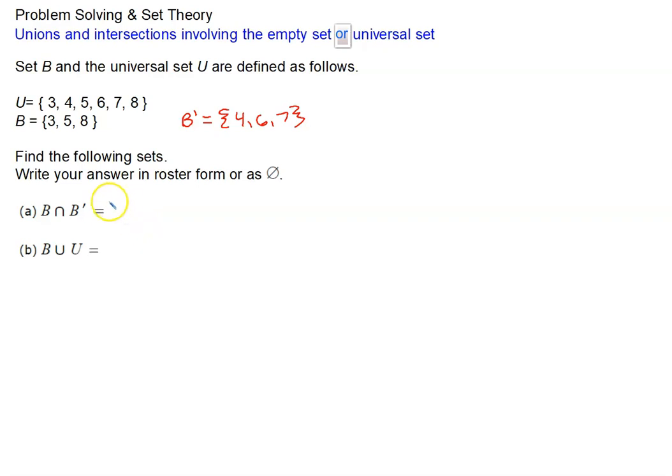Now in part A, they want us to find the intersection of subset B and the complement of subset B. I want to remind you, the intersection is going to be a set of elements from the universal set that are in both subset B and the complement. So if we look at 3, 5, and 8, and we're looking for the intersection of that with the complement, which is 4, 6, and 7, we need something that is in both of them. Well, because they're complements of each other, there's not going to be a number that's in both of them. The 3 is only in this list, it's not in this list. The 4 is in this list, but not in this list, and so on.